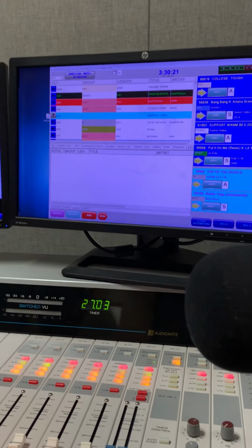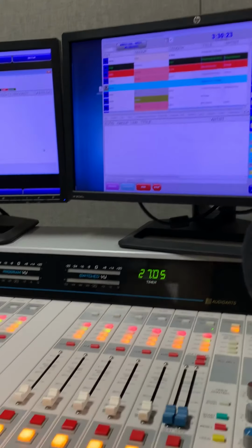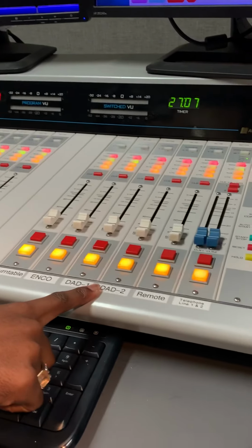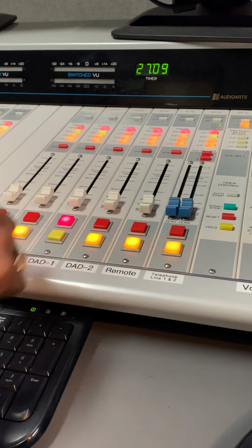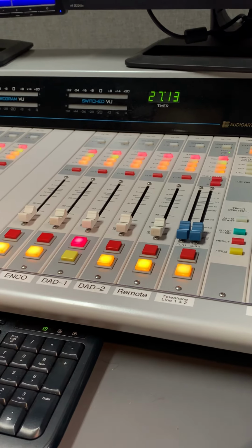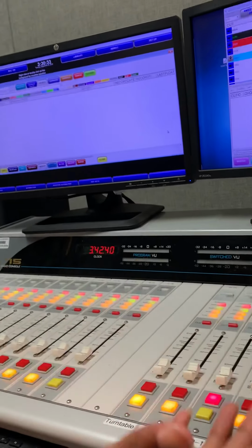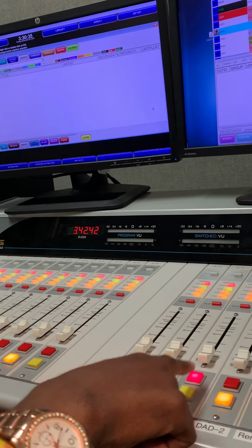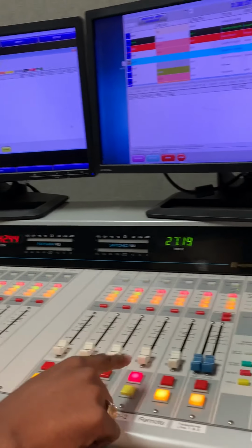See how all of them are yellow right now? That means they're off. If it's red like that, that means it's live and it's on. Obviously the studio will not go live, so we just use it for practice. You press the yellow button to turn it off again. Same thing here.